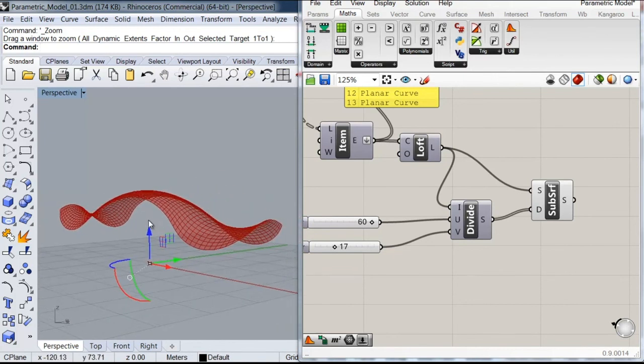Okay, so that will be all for this video. On the next and last one, you will learn how to use this information to pull out the structural grid and other elements of the design.